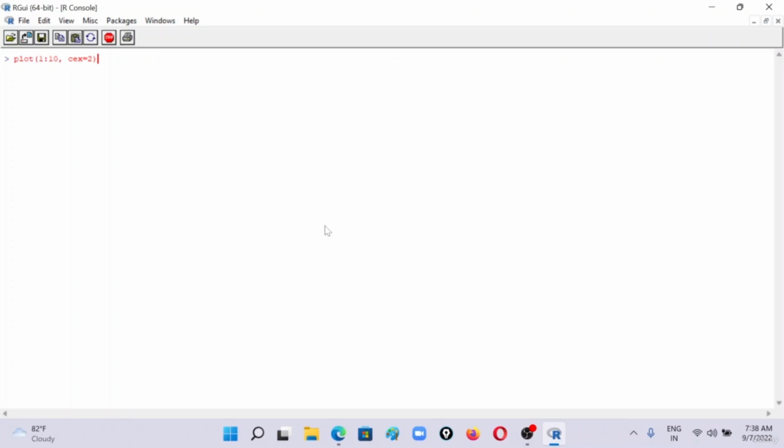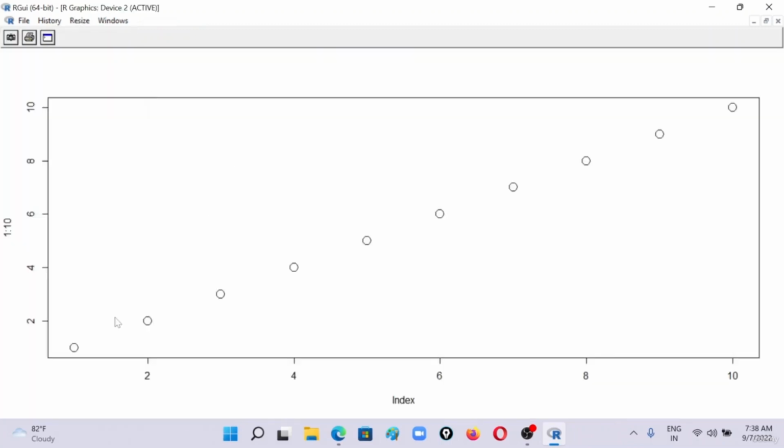By default it will be 1, right? So when I write 0.5 here, it will be 50% smaller, and if I write 2, it means it is 100% larger. So you will see here this is 100% larger, I mean double the size of the point. Just like this, we can increase the size of the point as well.